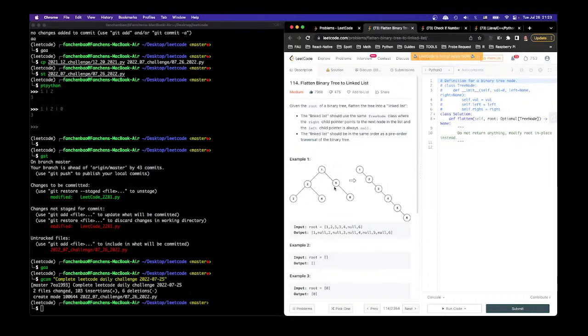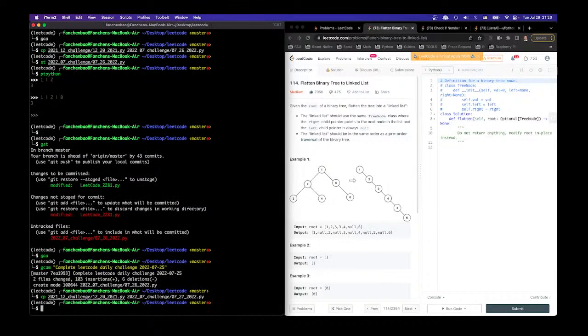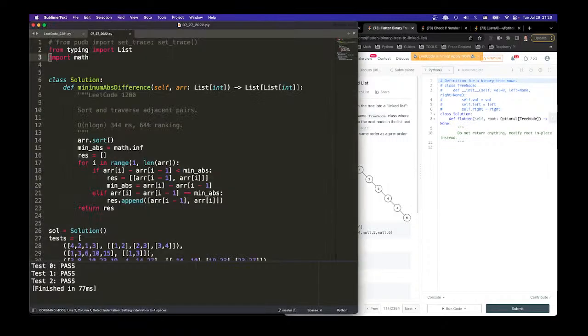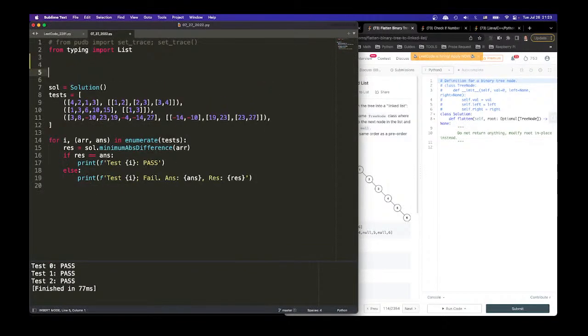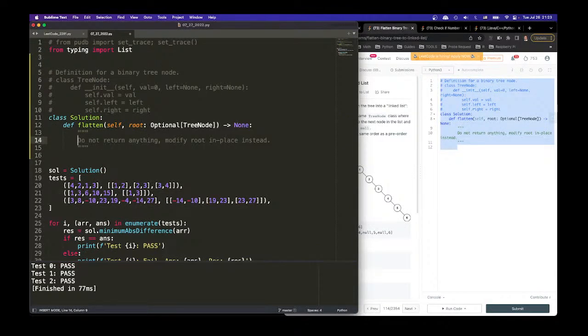Actually, I don't even have to cut it. I then just call this. Call the right. Oh, I call the right, and then I have to return that. Okay, not sure, but let's try this. Do not return anything. Oh, in place.